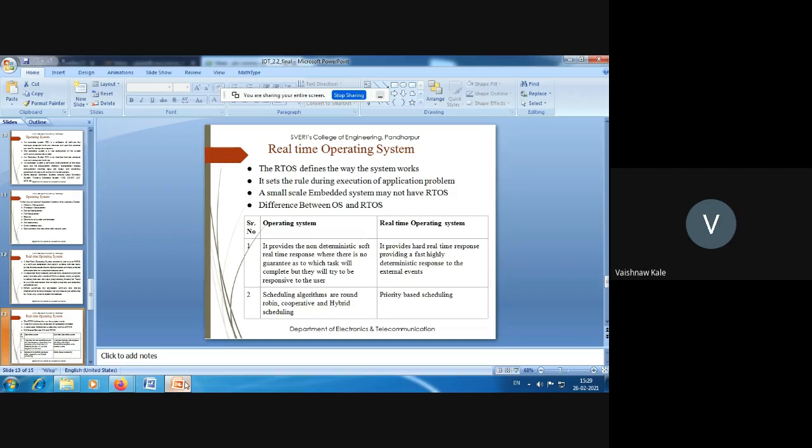But in the case of a real-time operating system, it provides a hard real-time response, a fast, highly deterministic response to external events. So in real-time operating systems, they have to give most attention to the new task, that is, the external event. If a new task is given, more attention has to be given to it. They complete the earlier task and then go to the next one. So according to priority, it can go to the external event that is suggested by the user.